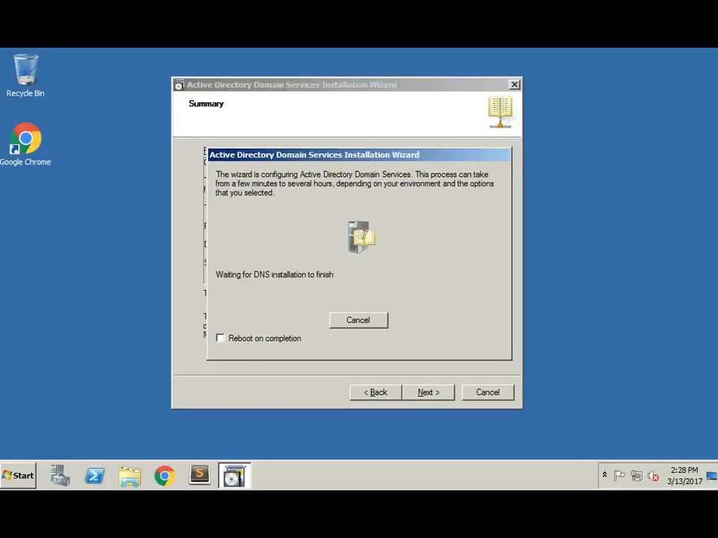Alright, so this is going to go ahead and check through the DNS installation, get that installed for us and put some configuration in place. We don't need to worry about any of this. It's going to go ahead and do this for us. And this will probably take a few minutes, or at least a minute and a half, I would say.